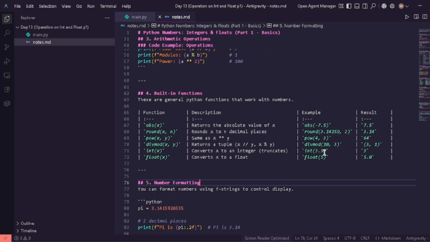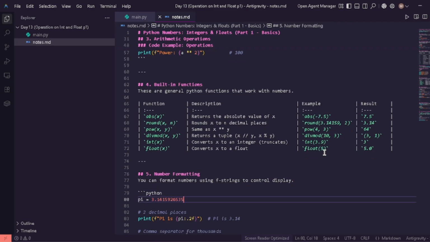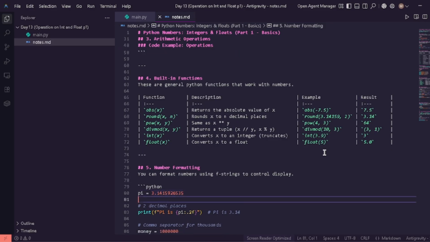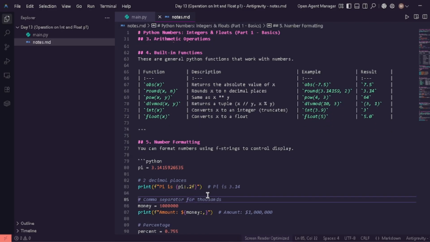Okay, after that there is number formatting. This formatting I have already told you, I think, in the last video, in which we did this pi thing already. Okay, .2f. Dot means decimal. 2 means we need to take two decimal places. Then there is f. F means float. So it will give 3.14.